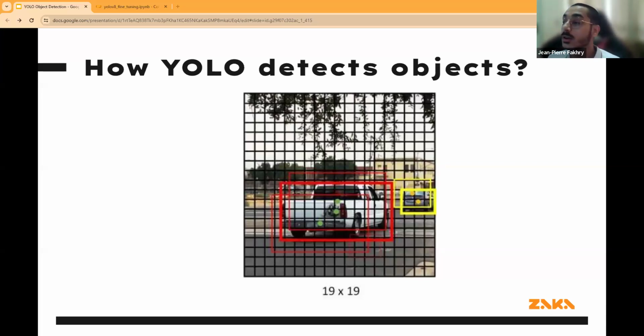First of all, we're going to start off with the input. It takes an input image. As you can see here, we're giving it this image of a truck, and it divides it into a fixed grid size, here for example 19 by 19. The image will be divided into a grid, say 19 by 19, or it can even be 13 by 13 cells. This depends on the YOLO version that we are using.